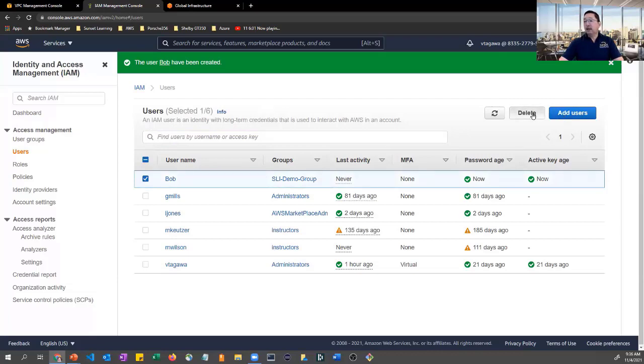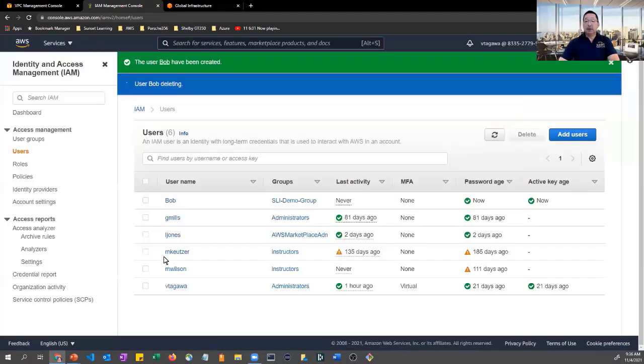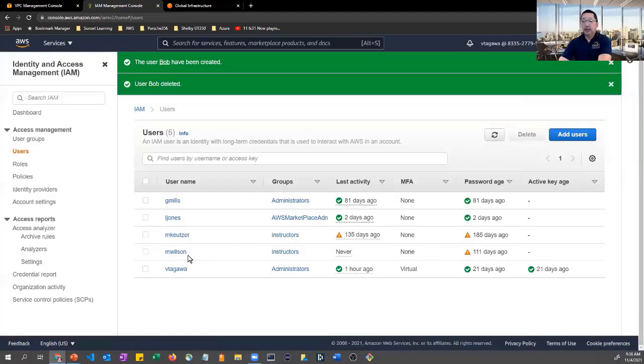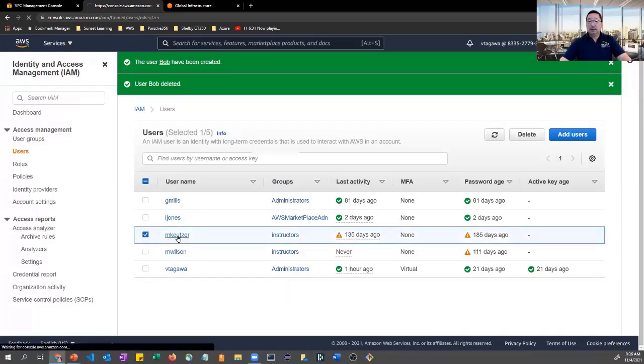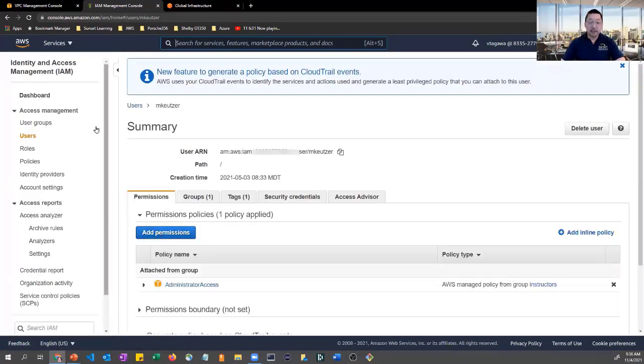But there's Bob. We've created him. We'll go ahead and delete him now just to make sure that I didn't do anything silly through this demo, and Bob no longer exists. But I also left some pieces in my account so that you could see this. I've got this user called M. Kutzer. If I look at the properties of this user, the first thing you saw was, let's go back to that real quick.